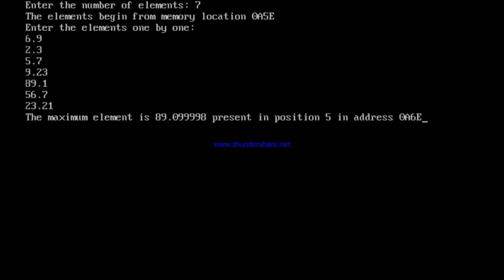It has written 89.099998 because you did not write 0.2 or 0.1f. If you had written that, it would have printed 89.1. Anyway, 89.099998 is also 89.1.